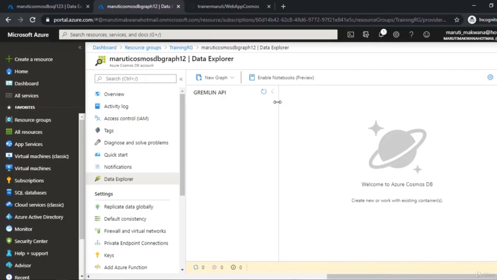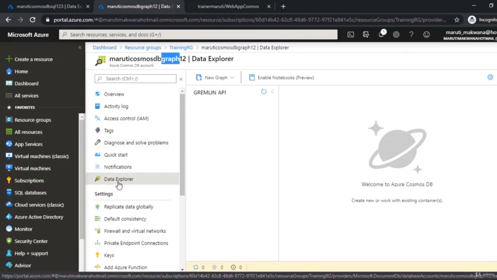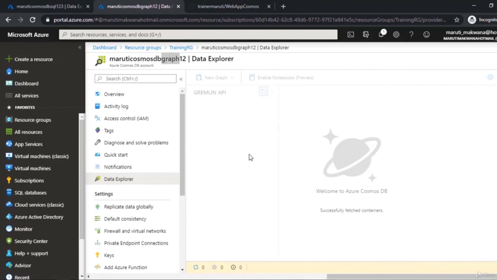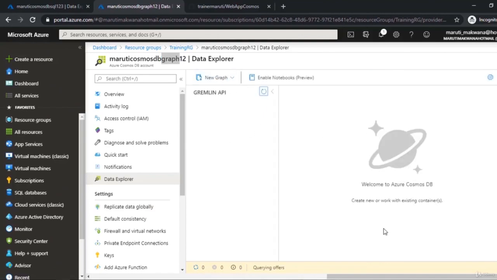Okay, so now we are inside our Cosmos DB, which is associated with the Gremlin API, so it's a graph DB. I still do not have anything inside this data explorer, as we have seen in the earlier videos, that we have not created any graph inside this.